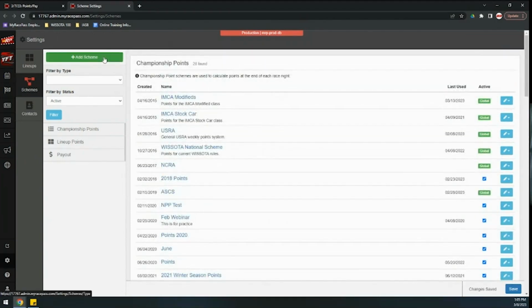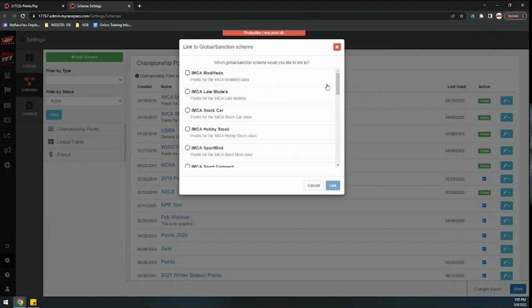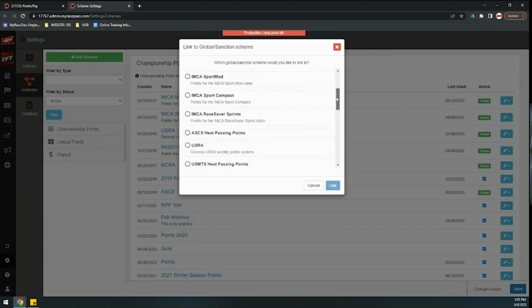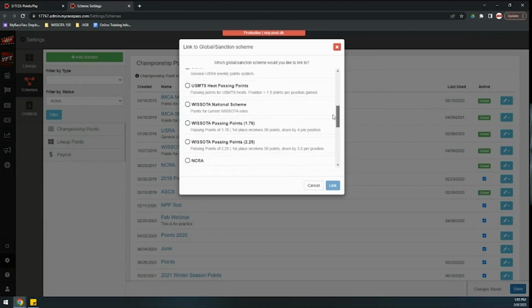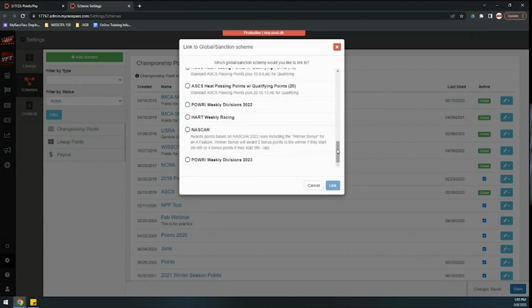So when I go into add a scheme, pretty simple stuff. There are global schemes that exist already for, if you run IMCA classes or WSOTA classes, or we got ASCS stuff in here. So there's a couple of them that exist already. There is one that we built in here for the NASCAR rules with the winner bonus for the A feature. So if you want to use NASCAR's point scheme, you can, but you can also create your own for your own track points. There's no rule that makes you do that.